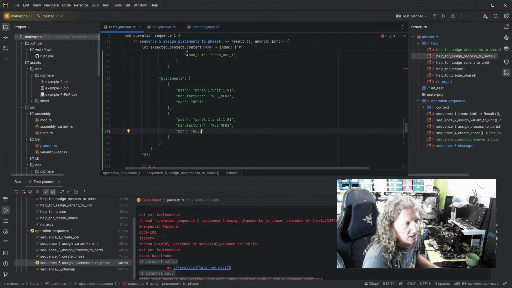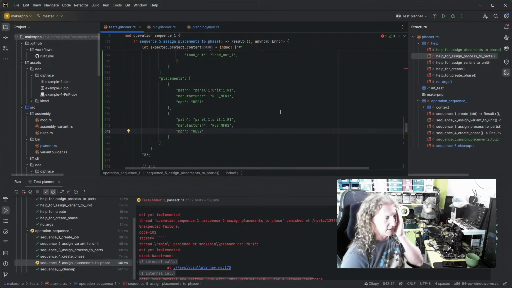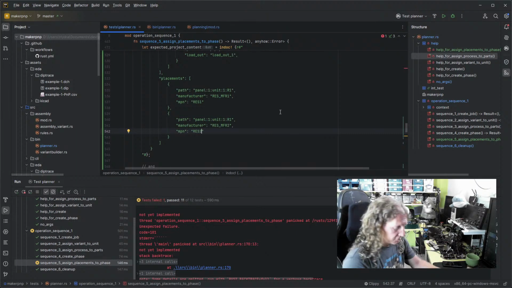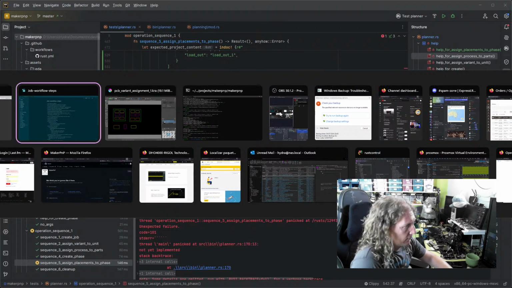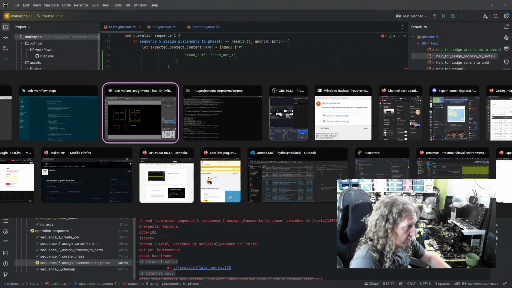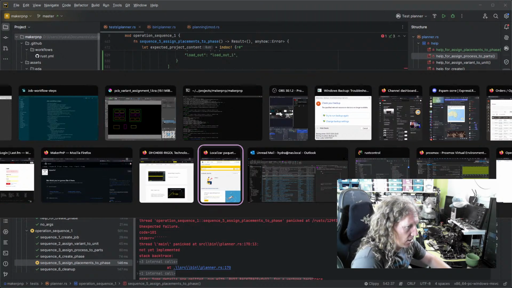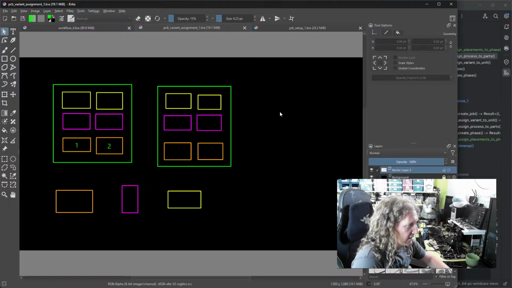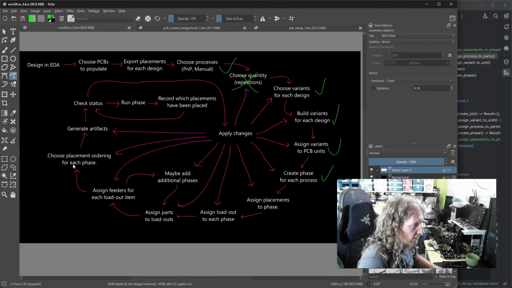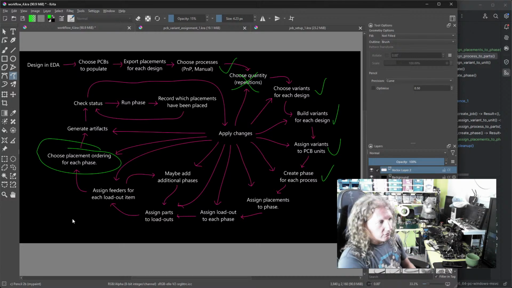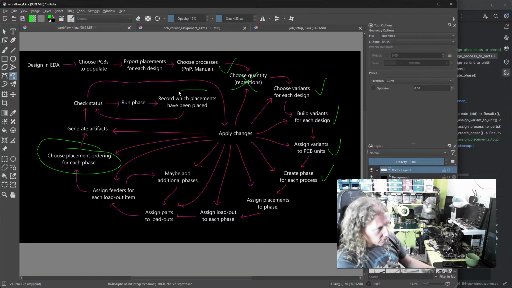So I think this makes more sense, and that way every single part from every single PCB unit will be in a giant list of placements, which we can then use for doing some of the other things that we know we need to do, such as this one, right? At some point we need to do this. And also we need to do this.